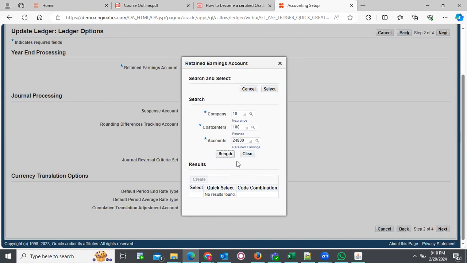You have to always create a code combination if it is not existing. If it is existing, you will come and search it and it will display down here. If it has not been created before, you'll need to come and create it here. But now our create function is not enabled. So how do we enable it?